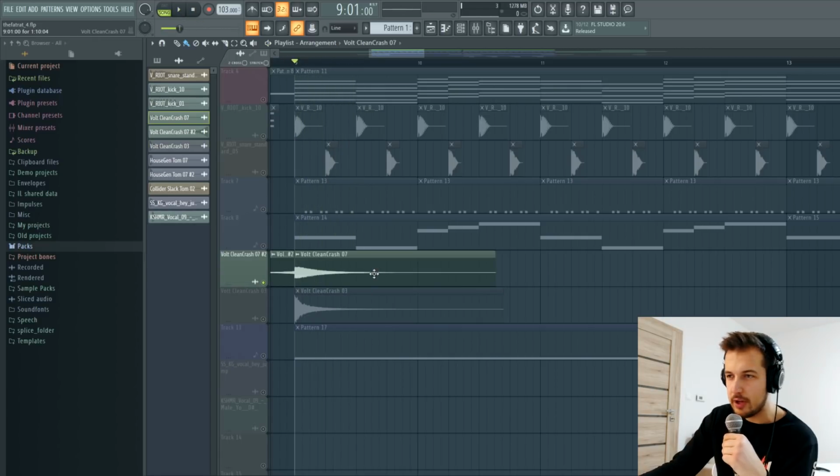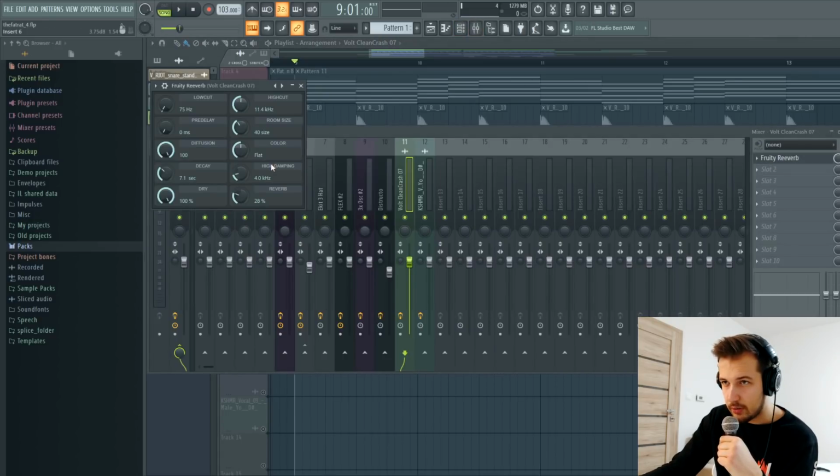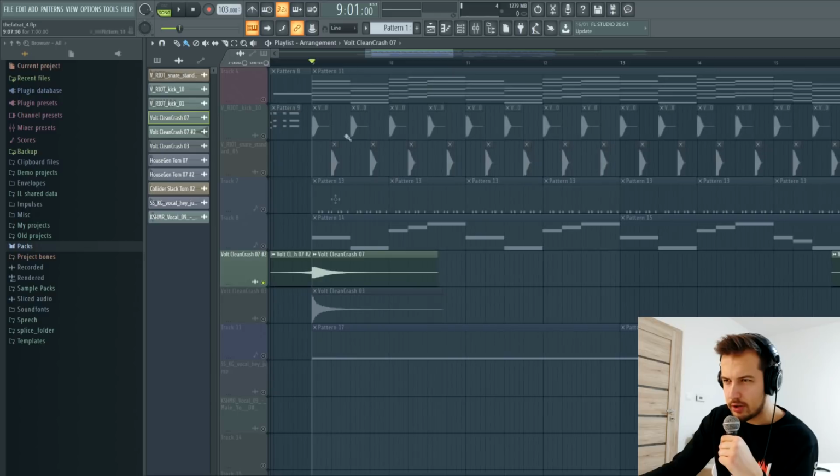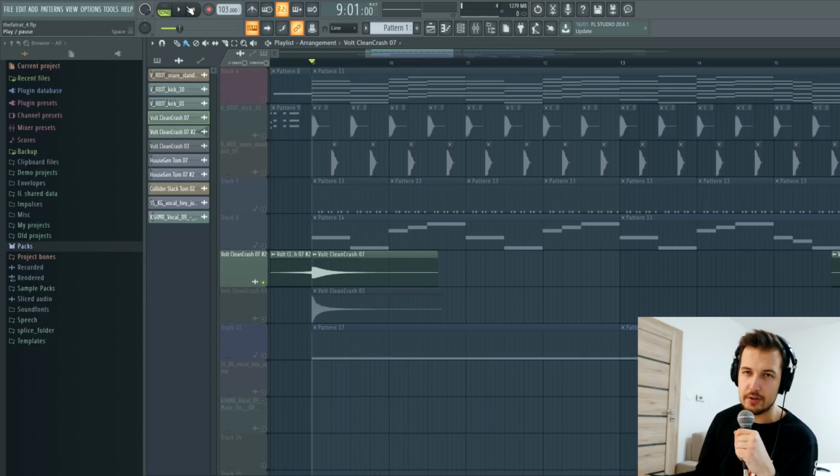One little trick I used here is actually I put a lot of reverb on the first crash. So I just put it on a mixer track, put a lot of reverb with high decay, and that actually results in turning this crash into more like a white noise impact. So it lasts longer. So if you want your crashes to last longer, you can use reverb on them.